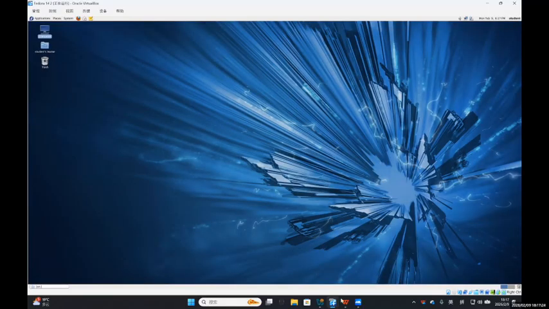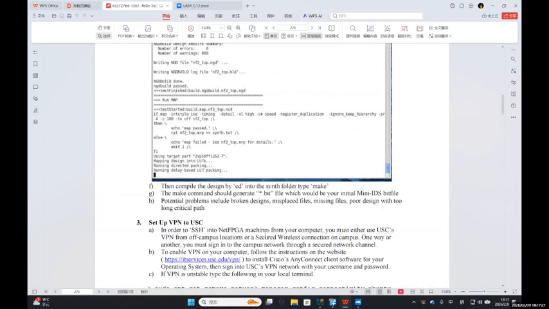And next, after copying all the necessary files, we go to the synthesis directory and run the make command again. This process recompiles the entire design, including our custom logic. If the compilation completes successfully, a new bit file is generated, and this bit file represents our custom hardware design and will later be downloaded to the NetFPGA board.